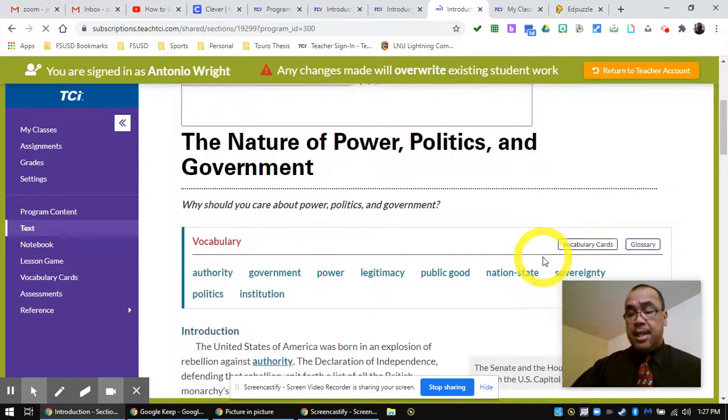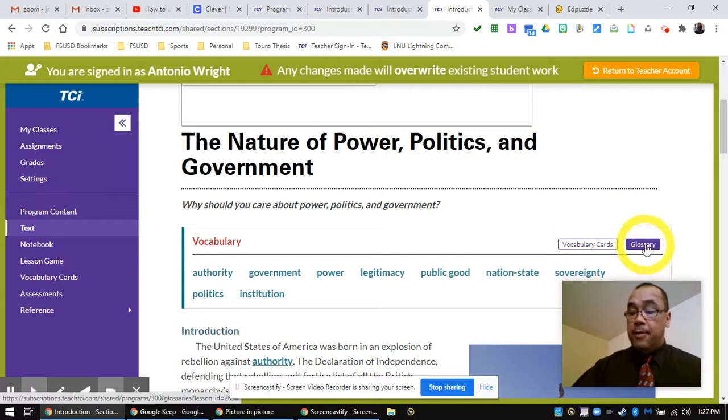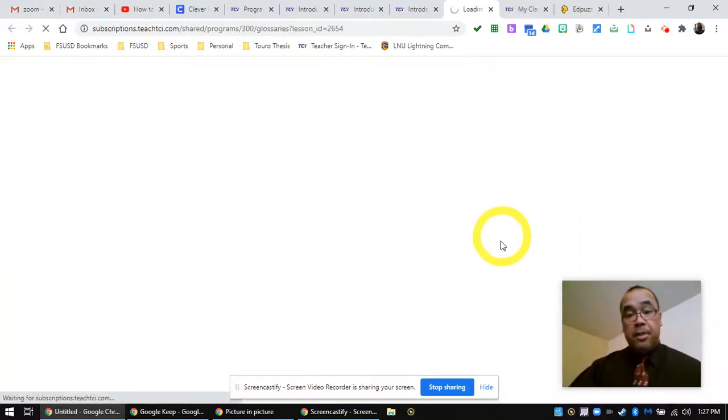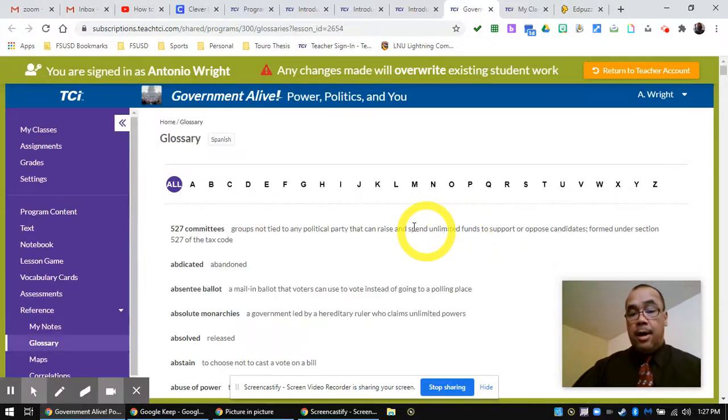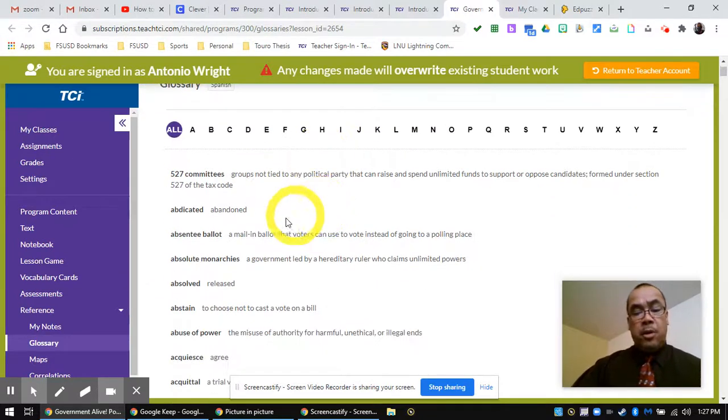Okay, as you can see here, there's also a glossary button. If you click on glossary, it's pretty much all your vocabulary in alphabetical order for the entire textbook. So if you have a hard time remembering the definition of a specific word, just click on glossary and it'll help you find the word you're looking for.